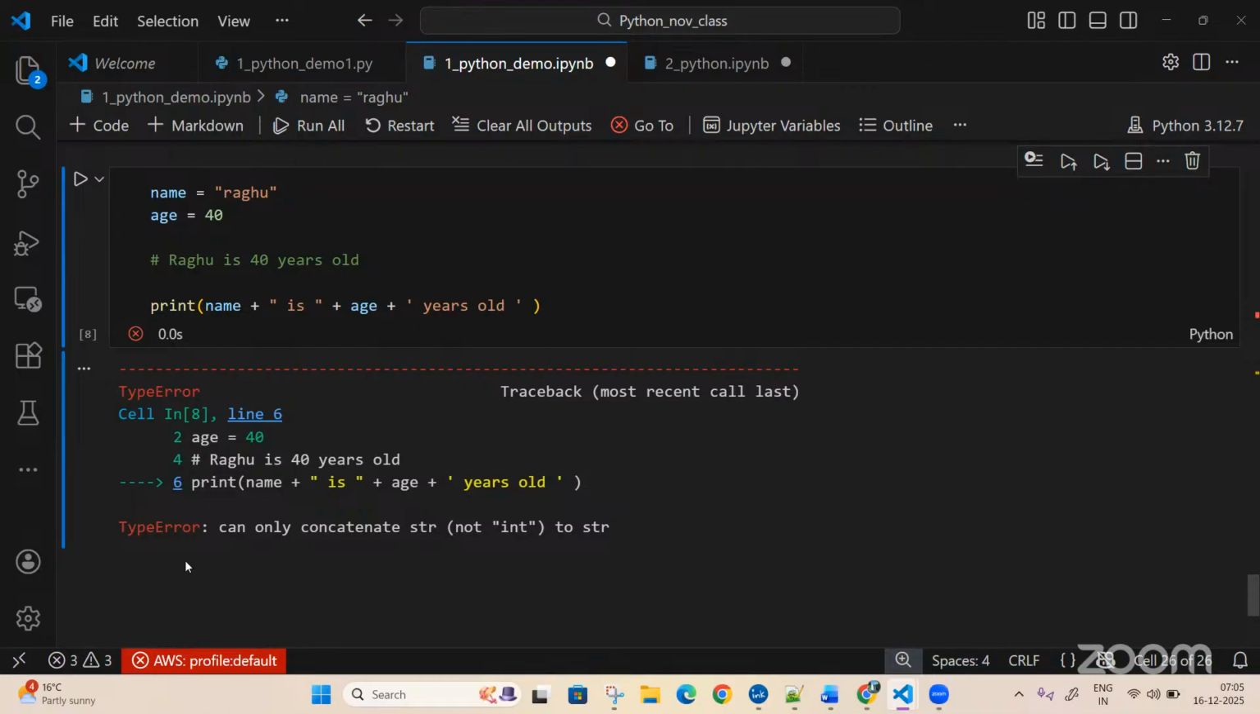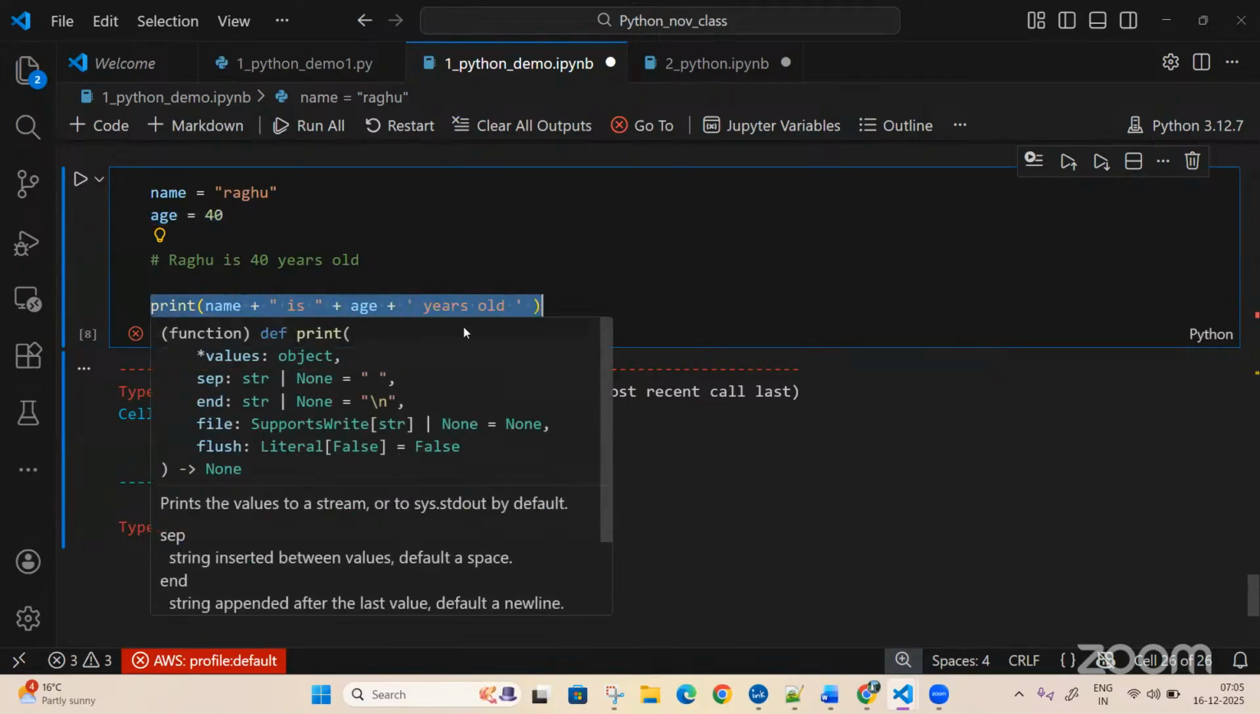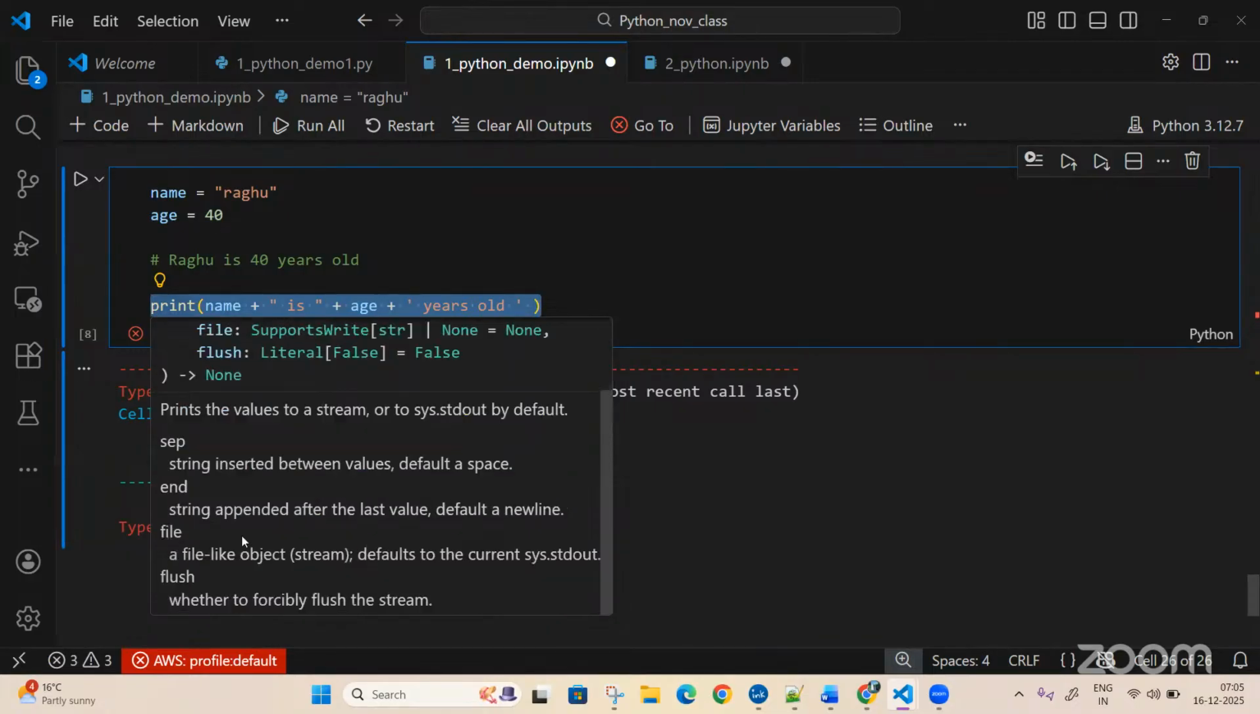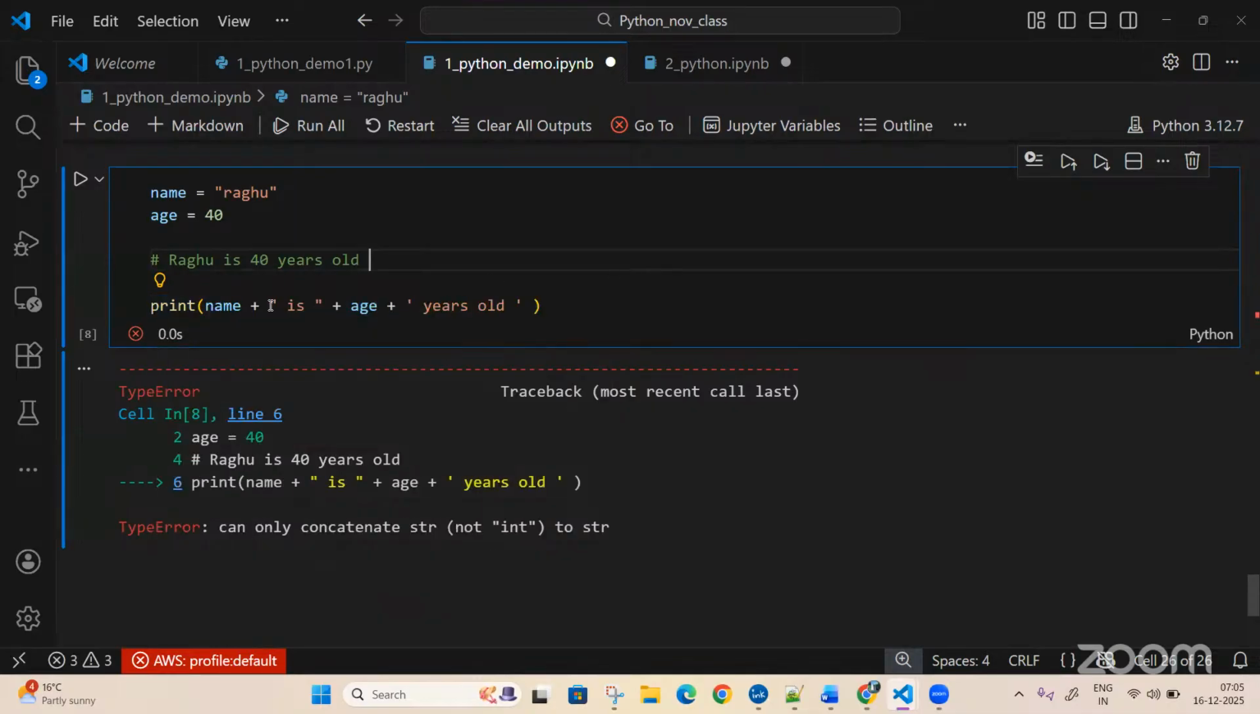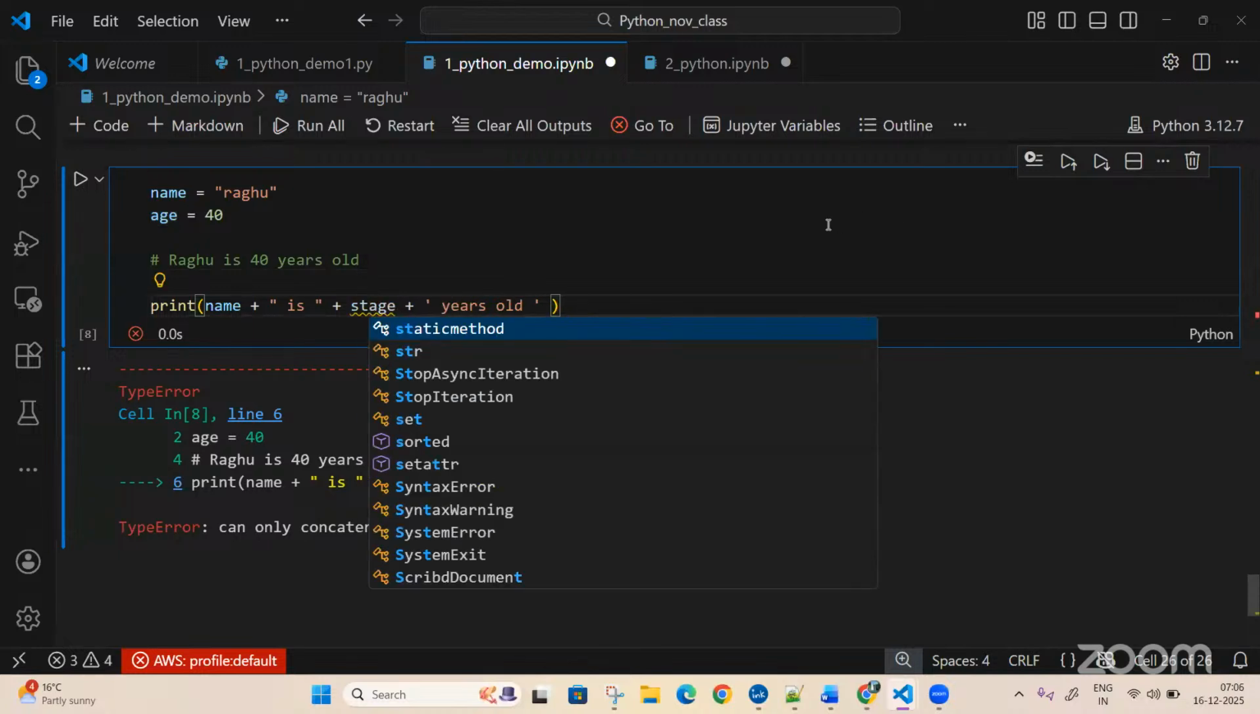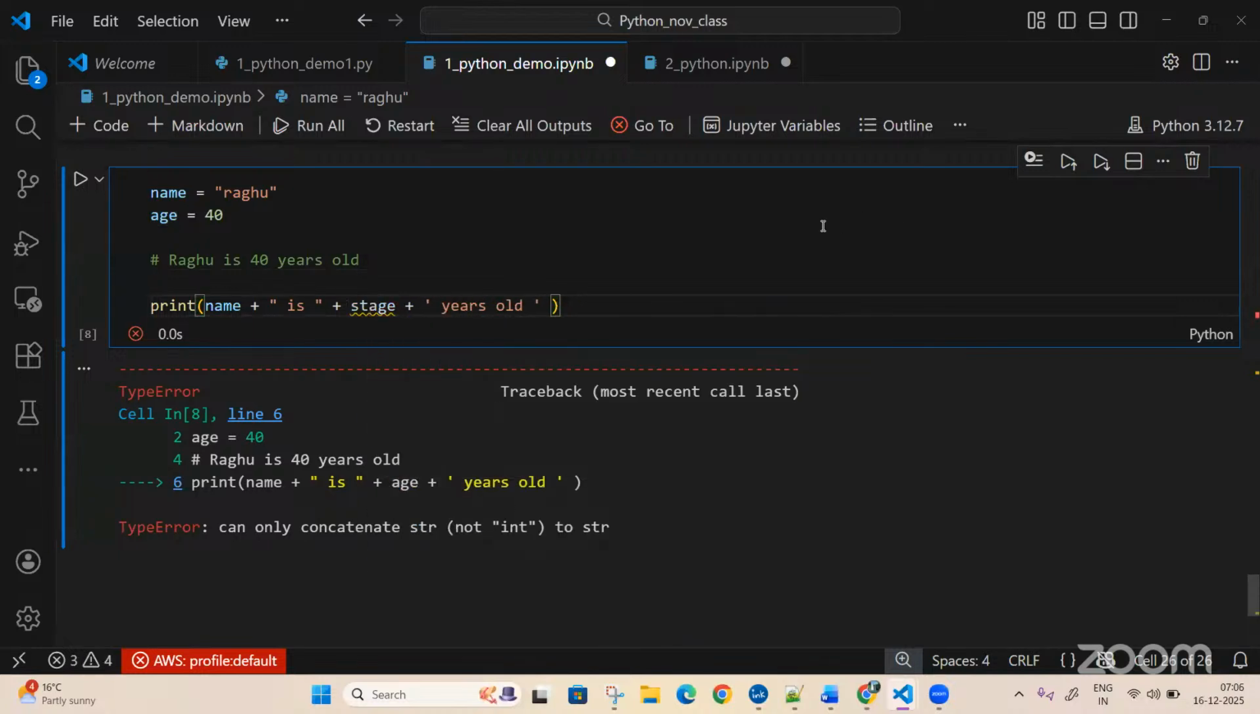Can only concatenate string, not integer. Your age is an int type of data type. Whatever print statements you do, the output should always come as a string. So whenever you are concatenating, it should always be a string. Whenever I concatenate, I have to explicitly change this to string, because if I don't indicate the string data type, it will not consider it as characters. So we have to explicitly change it.